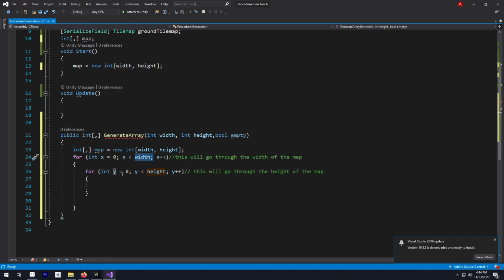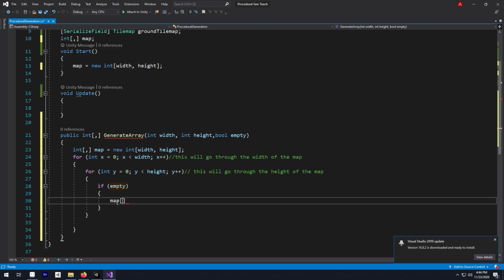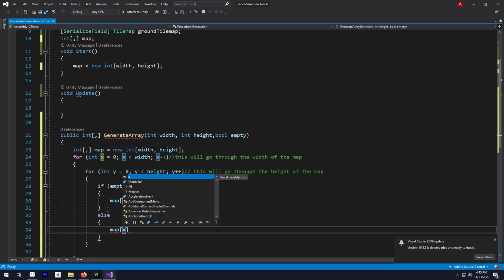Now what will happen is when we're looping through the width, meaning until x is equal to the width value, as well as when we're looping through the height, meaning until y is equal to our height value, we'll just ask if it is empty, meaning if empty is true, then our map on that particular x and y value, meaning x comma y, will be equal to 0. Else our map on that same x and y will be equal to 1.